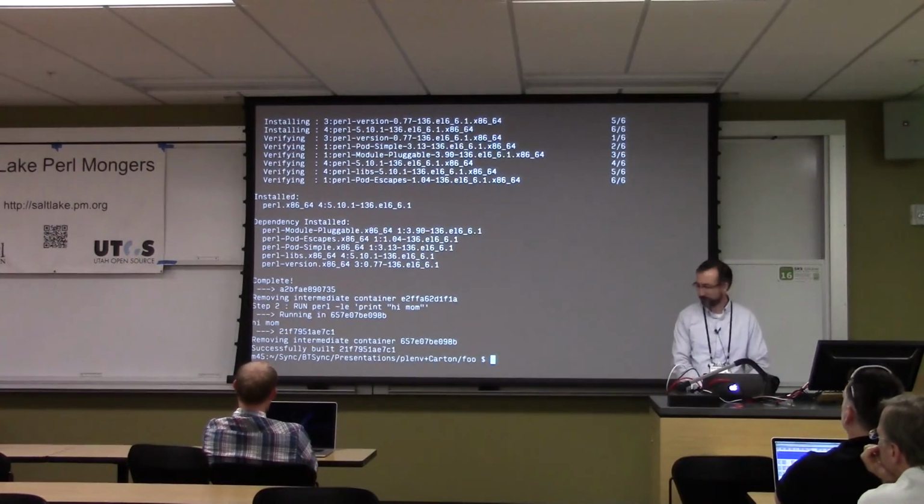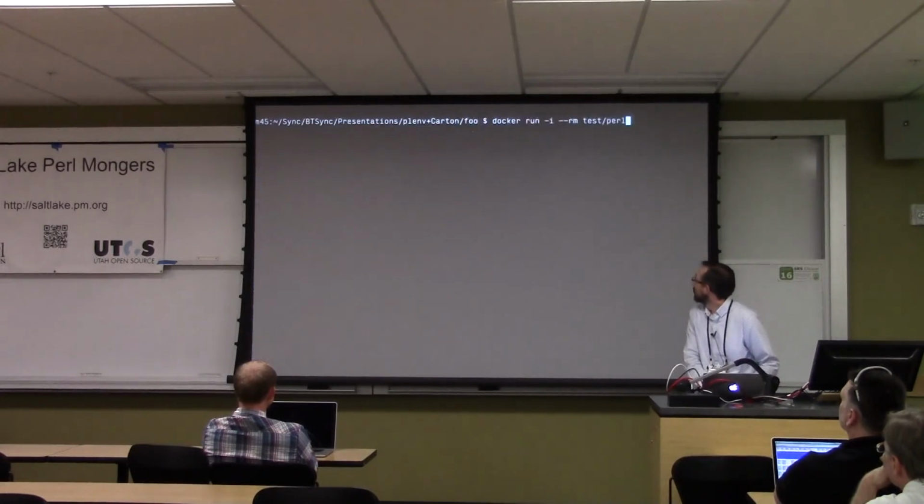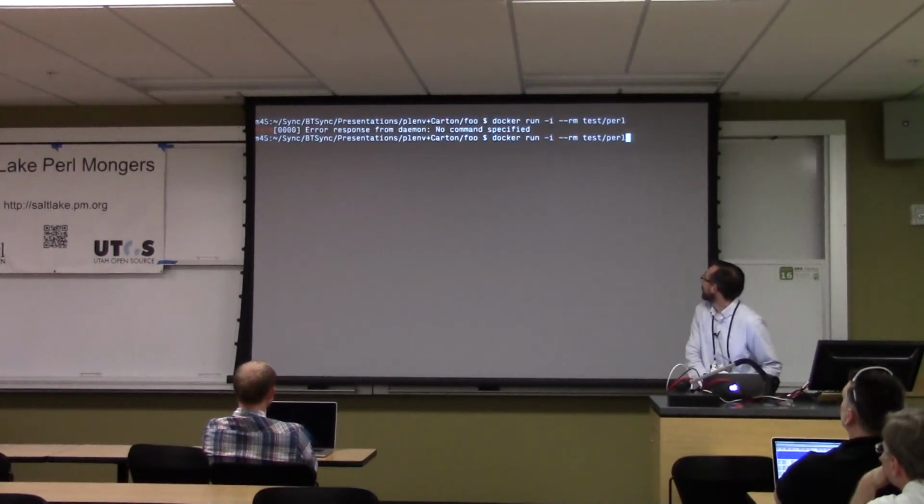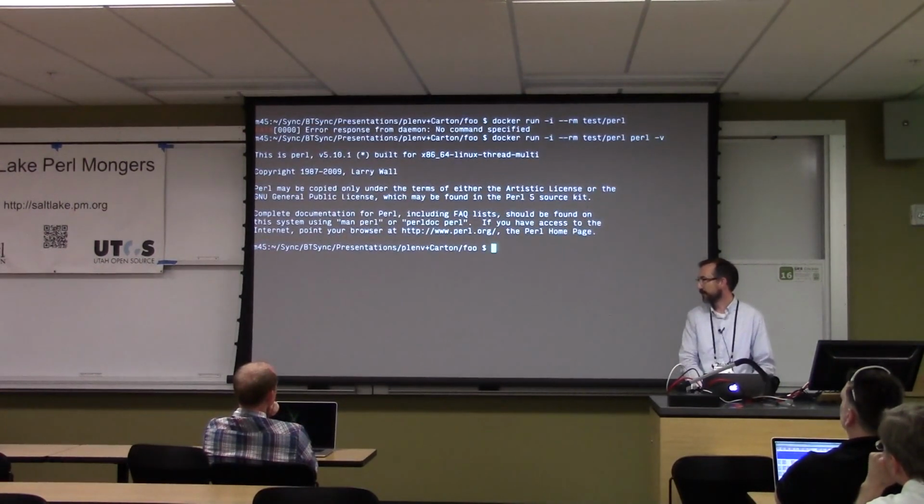Okay. So to run it, you do docker run -it --rm, which removes the container as soon as it's done running. What did we call it? Test Perl, I think. Oh, yeah, I didn't give it anything. So now I can just say perl -v. So that was Perl 5.10 inside of the CentOS right there. I could have it run any Perl command right now, and it'd be running inside the CentOS Perl 5.10.